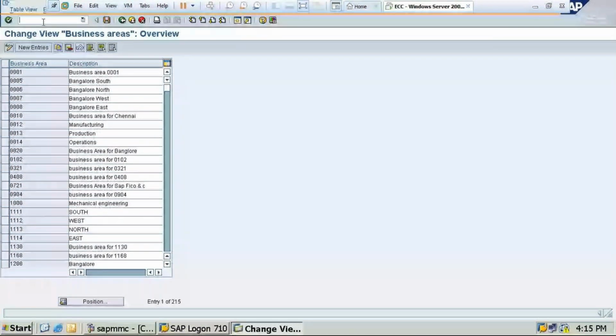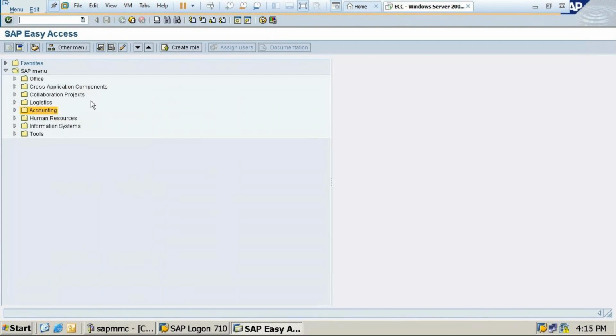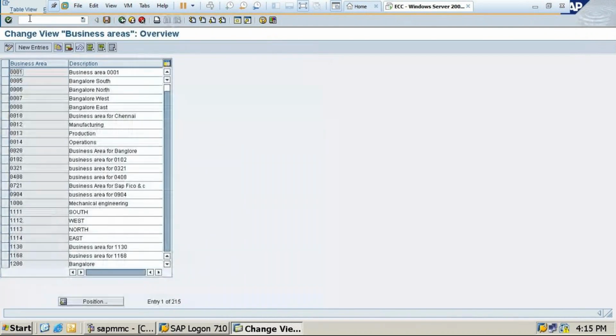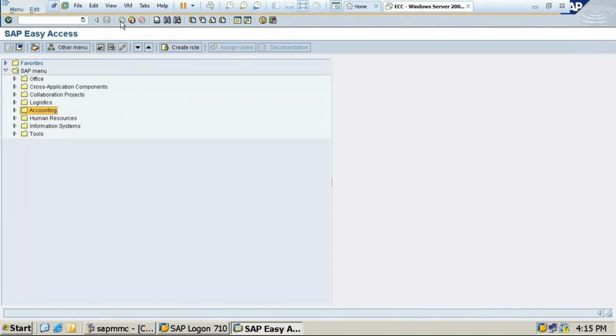So for the backslash you will be using this, /n OX16. So it goes to the assignment. Okay. So if I use /n, then only it will move. Only from the easy access screen, the start screen, if you are using a direct T code, it will go to any place. If you are in any other screen, then from here you should always use /n and the T code. Okay. Understood?